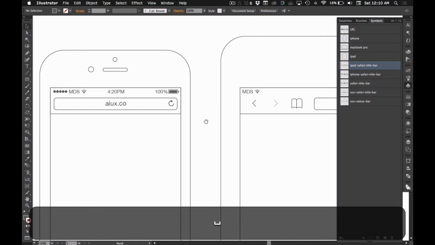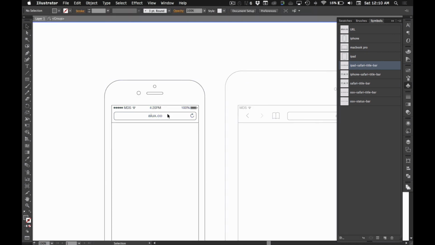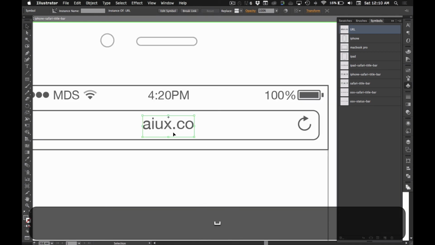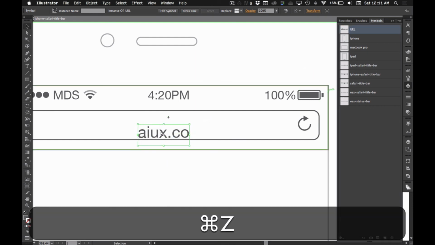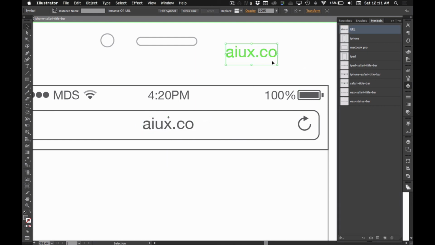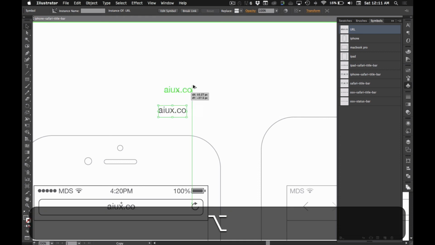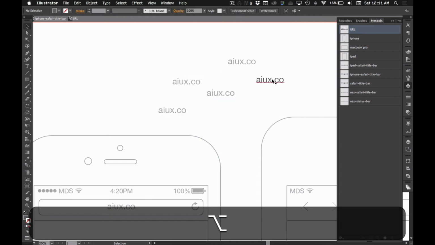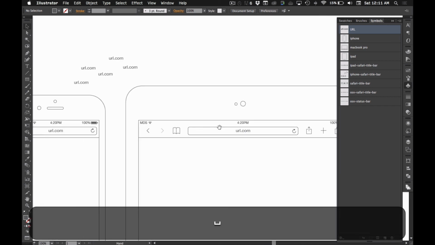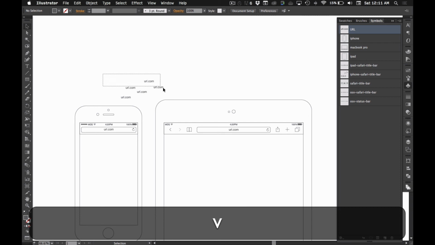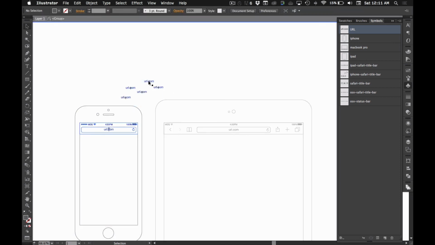So the last thing to note though is what I did with this URL. I just took the text field and I dragged it over here and I named it the URL. So now I can just pull out this URL as a symbol and I can copy it and option drag it. And so anytime I change this symbol, every instance gets updated. And so I just copied that symbol and I put it inside the URL bar for both the iPhone and the iPad. So that's a fun little way to keep that. Just change it one time and update everything.